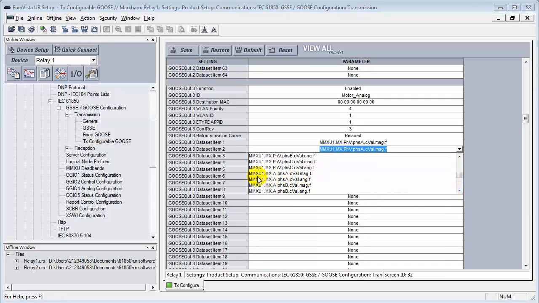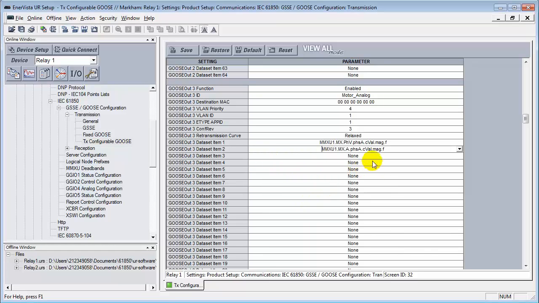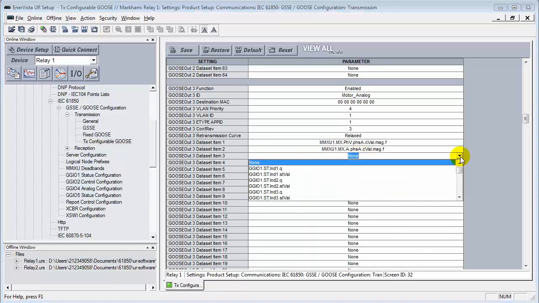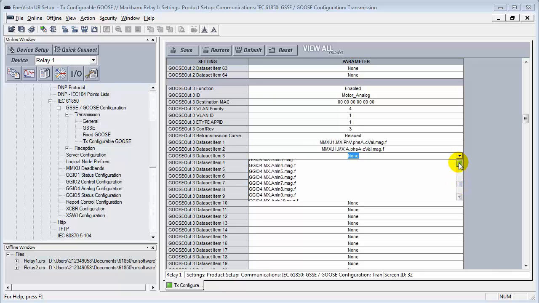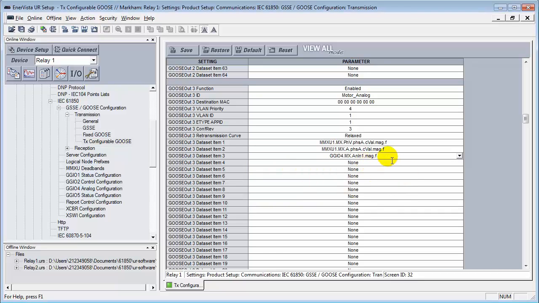Here we go. Once again, MMXU1, MX, amps, phase A. We're going to look at the magnitude. The ANG is the angle of the phasor, so just make sure that you select the right one. So we're looking at a magnitude value. The third item that we're going to publish here is the GGIO4, which is our RMS value for amps, for phase A amps, and for our volts phase A RMS value as well. So moving on, here we go. So we have GGIO4 MX analog input 1, and we'll do the same thing with number 2.